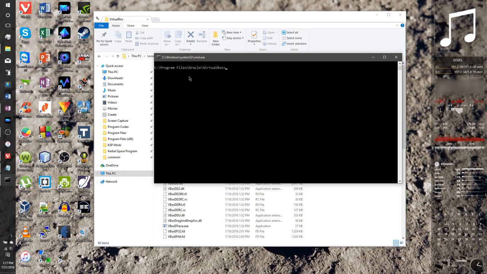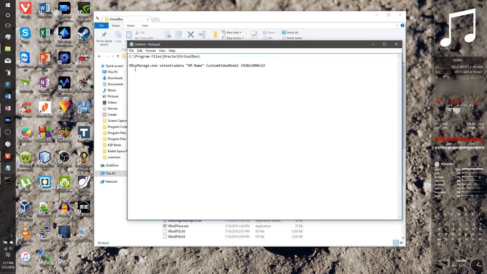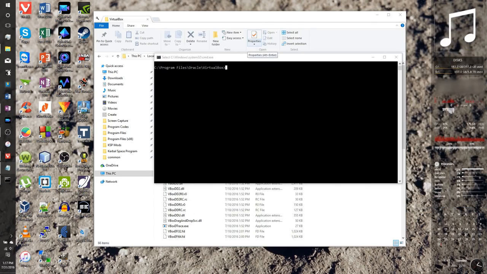You can also just change your directory if you know how to do that. This is the fastest way for me. And we need to type in this command. I'll have it in the description. What it is, you type in vboxmanage.exe, setextradata, then you put the name of your virtual machine, and then CustomVideoMode1, and then the resolution you want. I'm going to put in 1920 by 1080, that's my screen resolution, and then you have to put x32 for the color depth. So I'll copy and paste it actually.